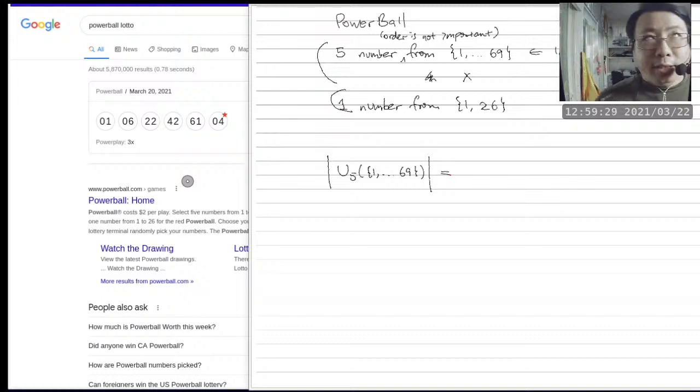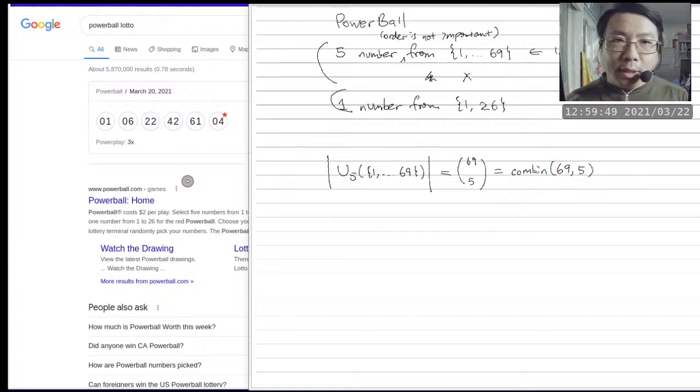Now, this relates to something that we talked about last Monday, which is how do we count combinations. So in this case, it is 69 choose 5. If you were to use a spreadsheet, this becomes COMBIN of 69, 5. Okay, which is a fairly big number. But we are not done yet.